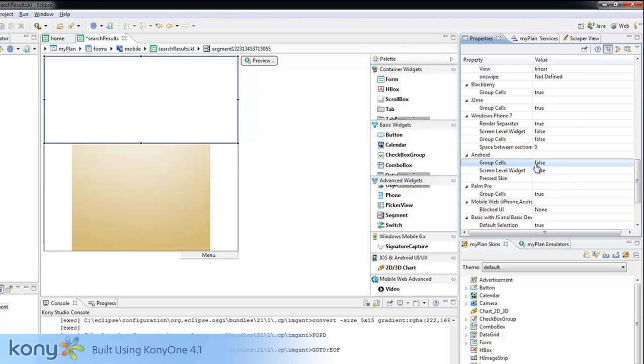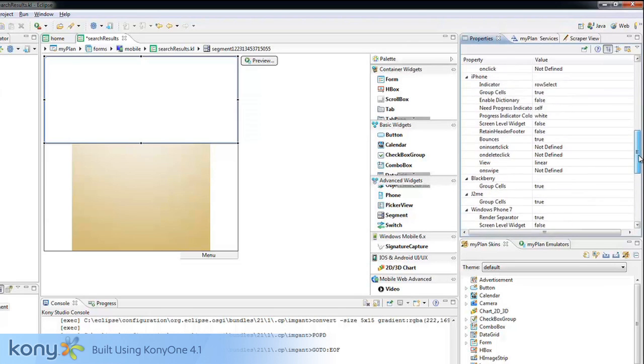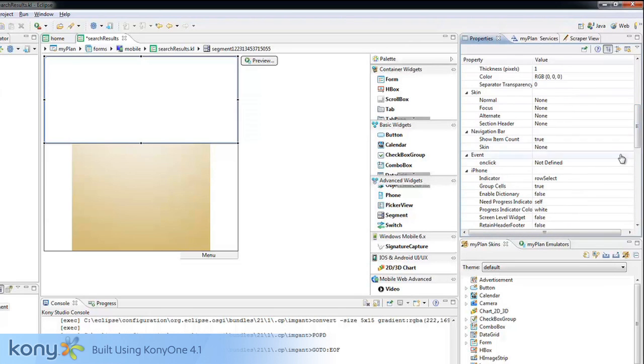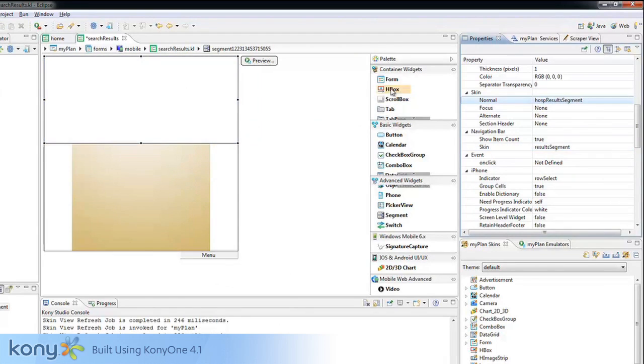Since the segment will be the only widget on this form, we will set the value of Screen Level Widget to True. This cross-platform setting provides the capability for the segment to receive very large amounts of data without sacrificing performance. If this value is set to true, no other widget may be added to the main page of the form. Now let's add a skin to the form. Let's create a simple skin with a white background for this example.